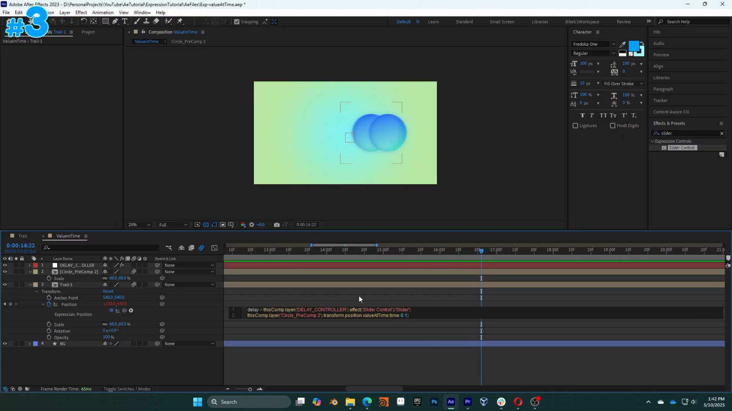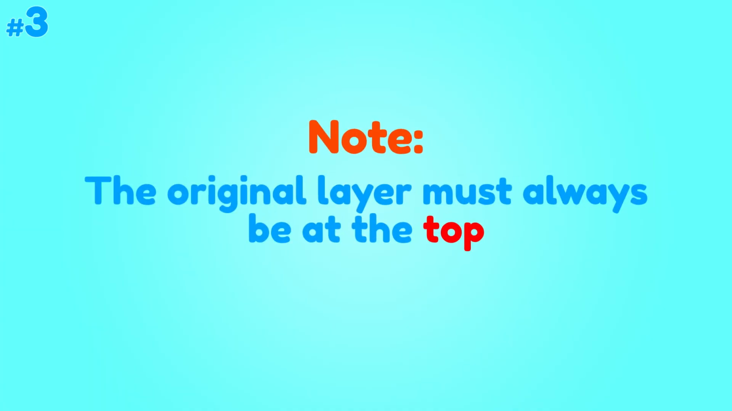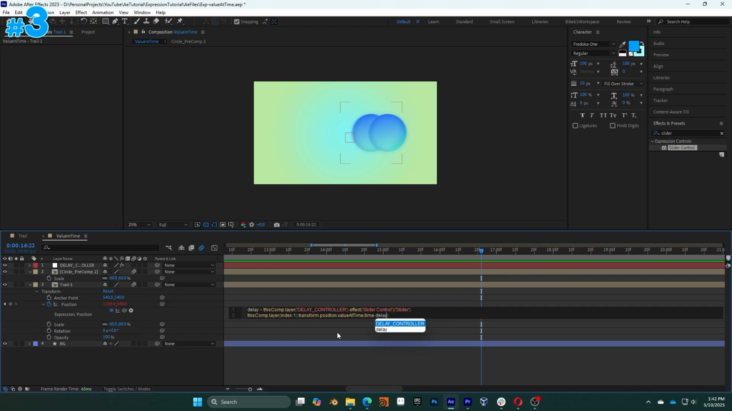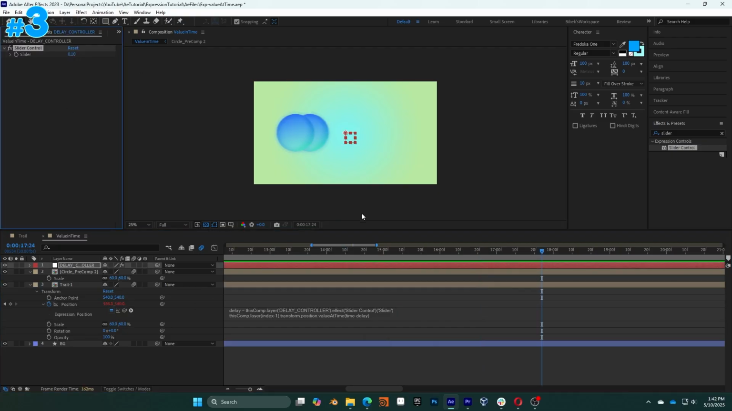Now in our next line, we will make some adjustments. First, let's delete the layer name bit and replace it with index -1. So what it basically does is, as index, it will count the layer number. If the original layer is on layer 5, it will access layer number 4. Please note, the original layer must always be at the top and the trail layer should be at the bottom, serially. Then, at the end, instead of reducing the time with a static value, we can add the delay variable and control it on the fly.